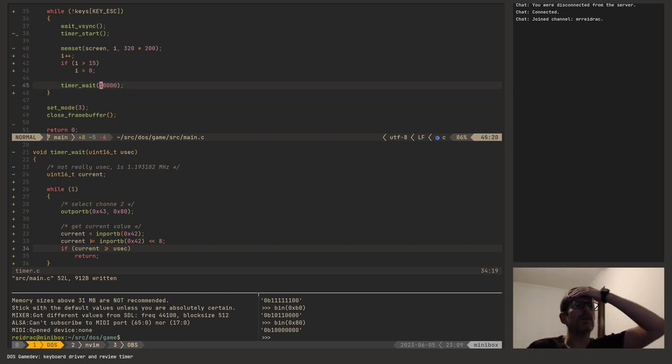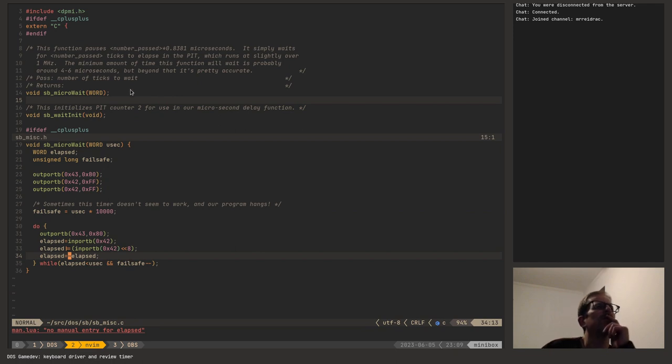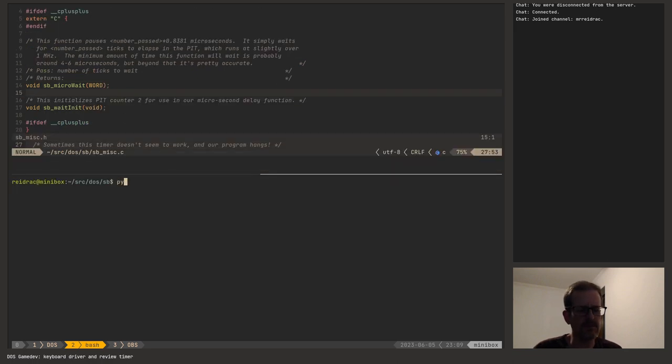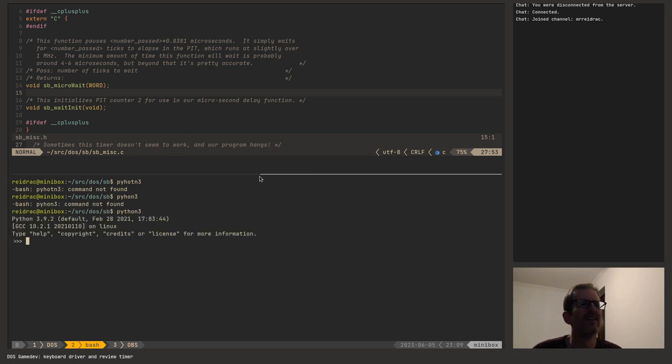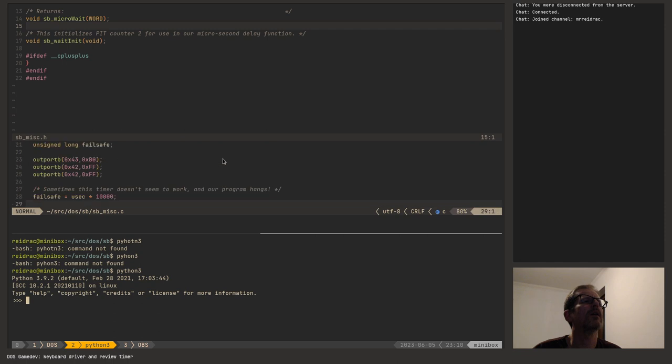Well, I don't know what this means. So what these people are saying, this function passes number as microseconds. Minimum amount of time this function. Wait a minute. Okay, so okay.